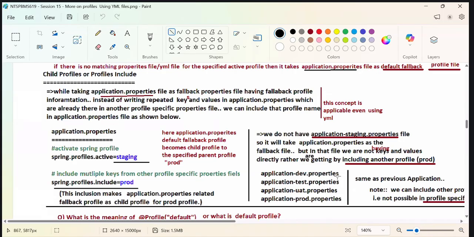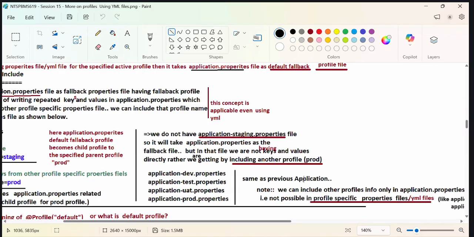Yeah, application dev dot properties, application what? Test dot properties, application uat dot properties, application what? Prod dot properties. Everyone getting my point there, guys? Same as previous application. All these are there, but this is profile include. So we got idea about fallback profile, default or fallback profile. Okay, next one is what, my dear? Profile include or child profile.